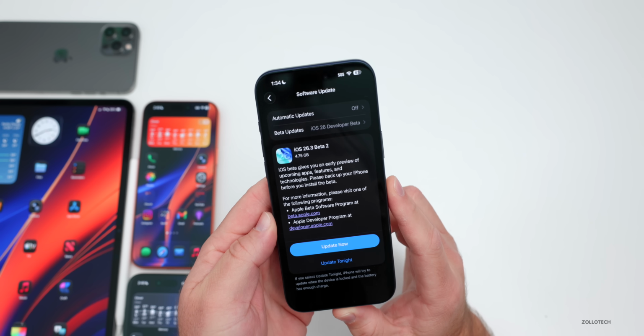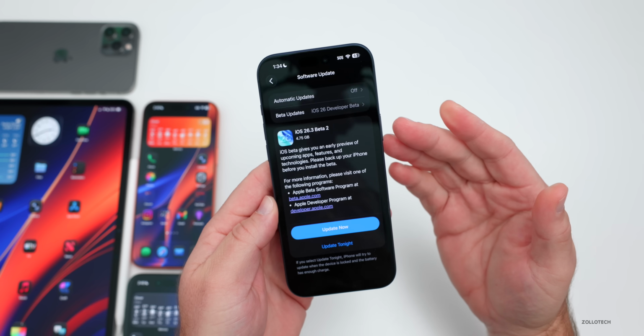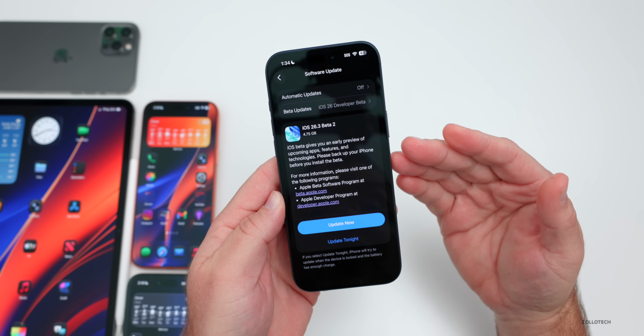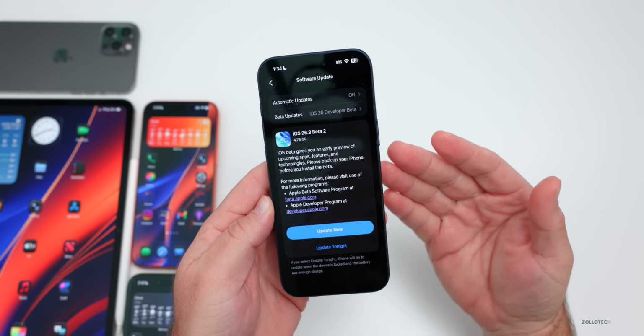Now, this particular update came in at 4.75 gigabytes on the iPhone 17 Pro Max. However, I have seen many reports of it going up to 11 gigabytes. It just depends which version you're installing from and to, and whether or not you had the security updates installed as well.